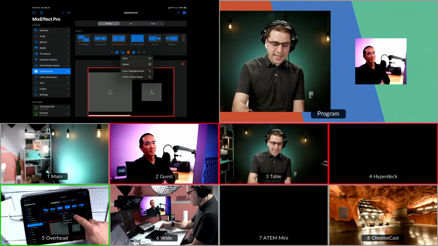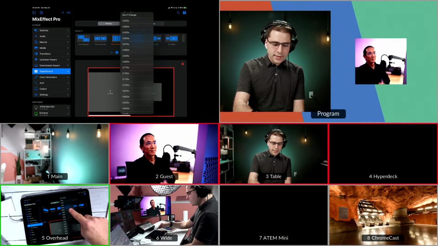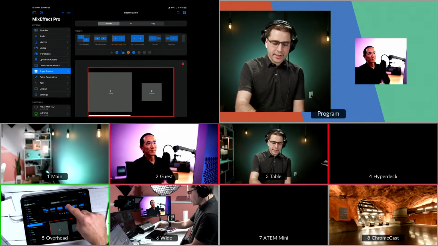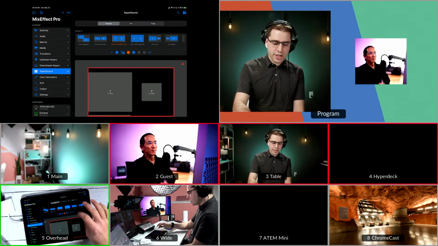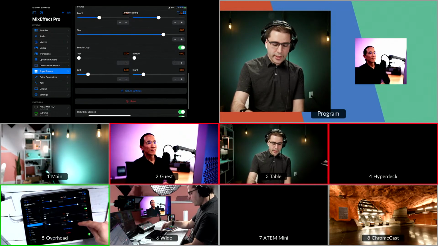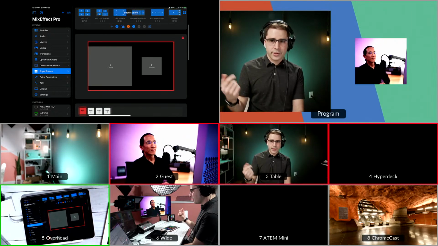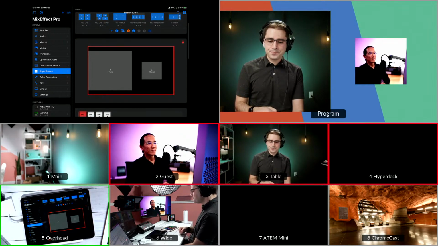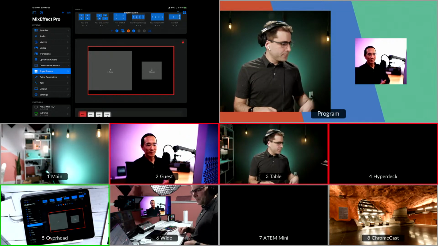So I think the 10% was a good number there of just subtly changing the sizes of them. But yeah, these are the tools you get for tweaking the SuperSources, and it's just a lot easier than doing it in the software control app from Blackmagic, frankly. Cool. Let's see.